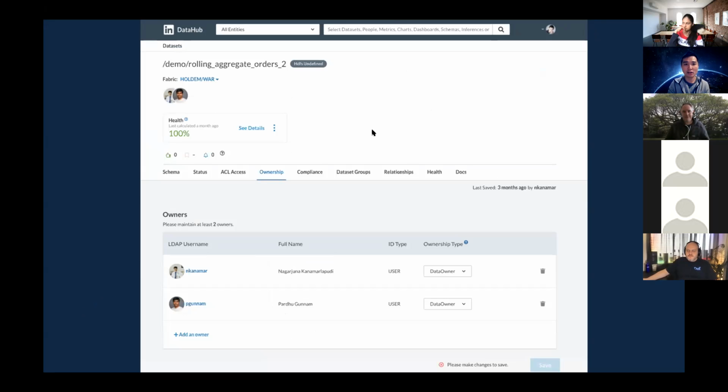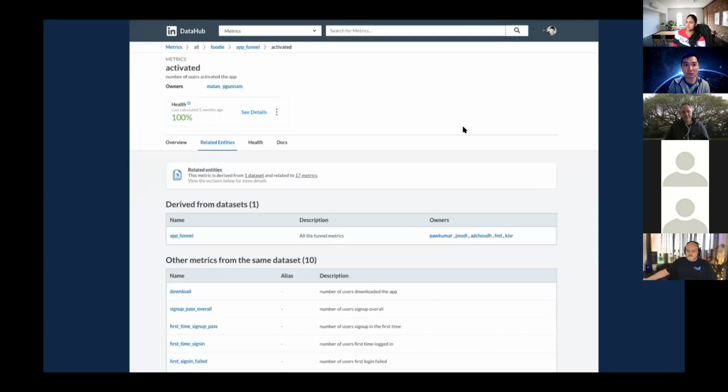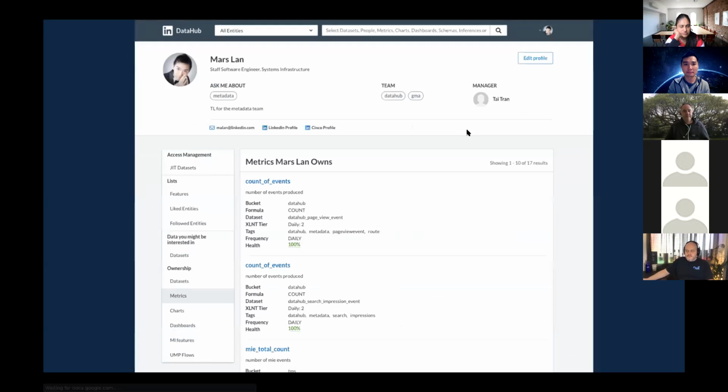And this is a page for a data set. You can see there are owners there, and there's access, relationships, and data groups, some of the stuff that is related to the data set. And this is a view of a metric. This is something that we define inside of LinkedIn as a proper entity, a metric. So the definition of metrics, how it is derived, where it is being used, and so on.